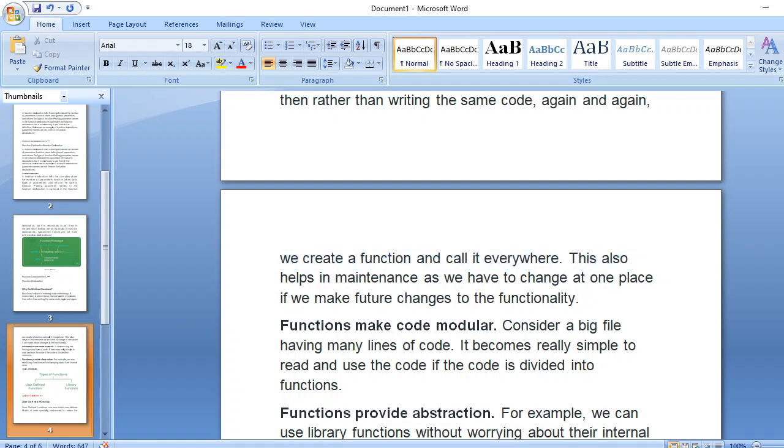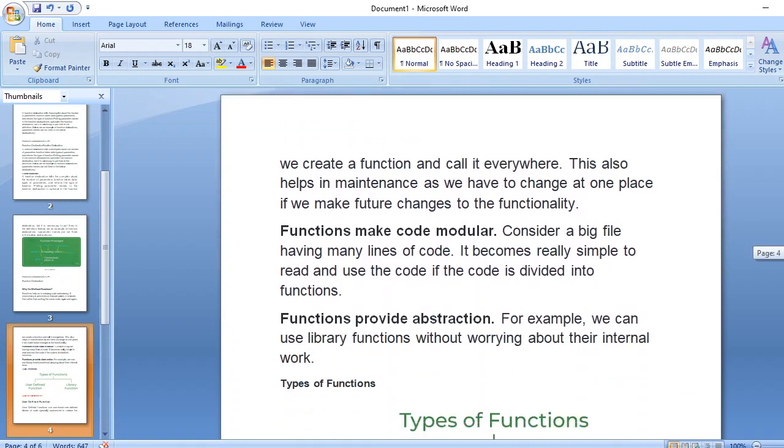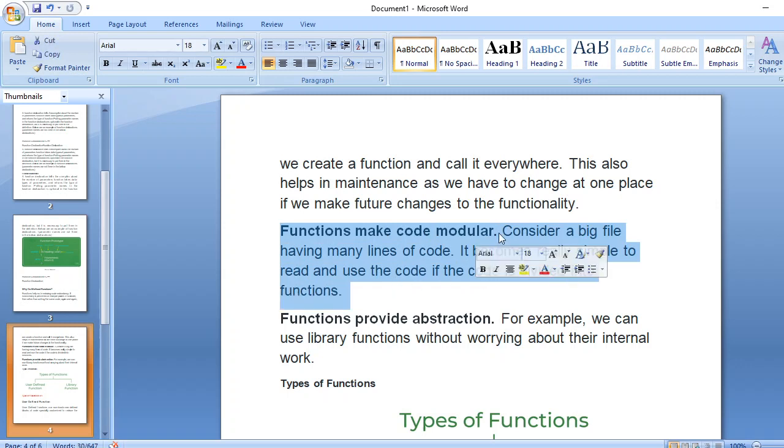This will save your lines of code, this will save your memory, and this helps in maintenance, because you have to change it in only one place and the rest of the code gets changed automatically. This is one advantage of functions. Now, functions make the code very modular. Suppose I have a very big file with many lines of code, it becomes really difficult. But if the code is divided into functions, it becomes very precise and very modular, right?